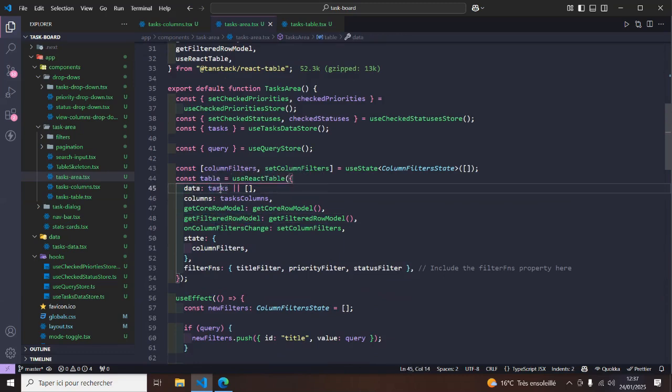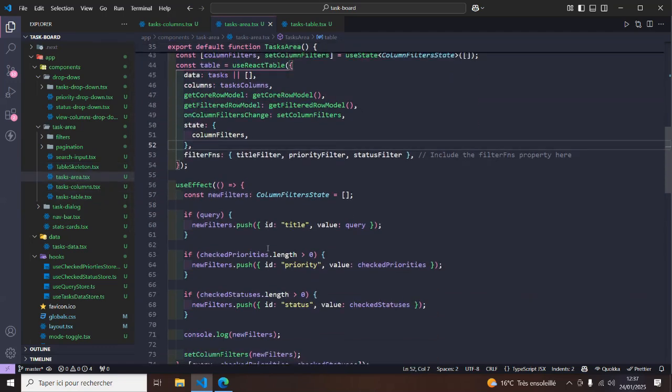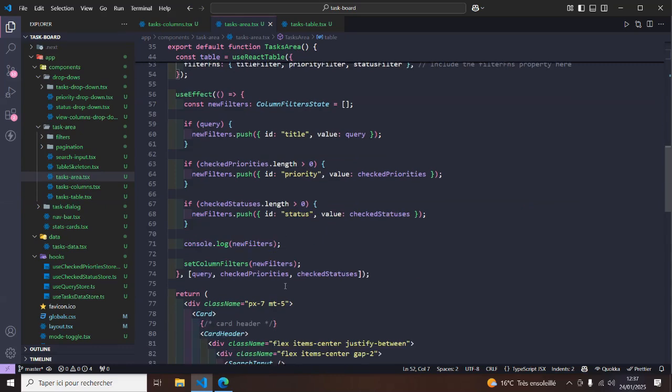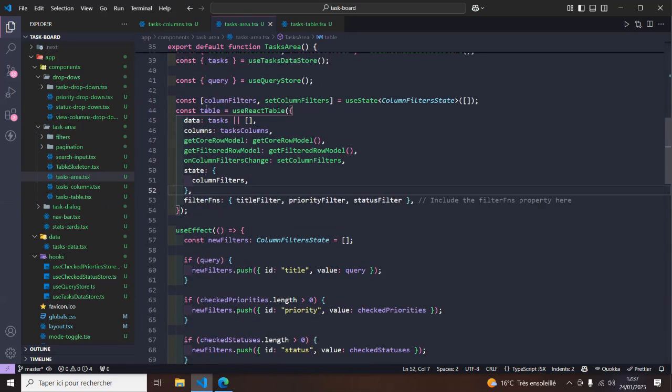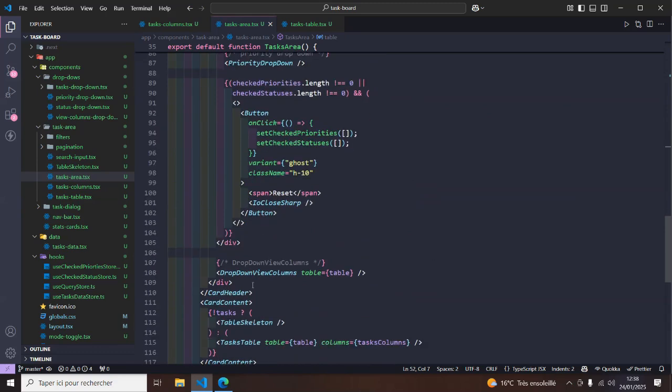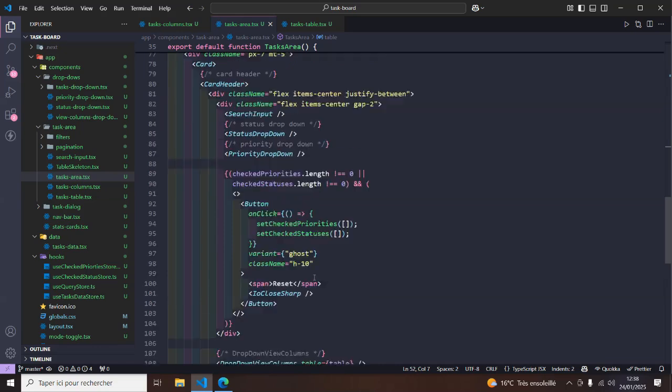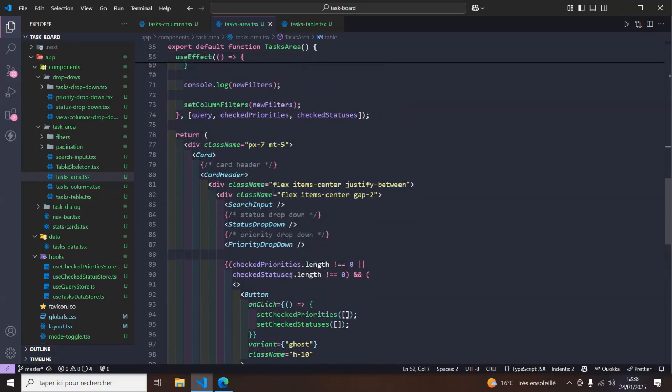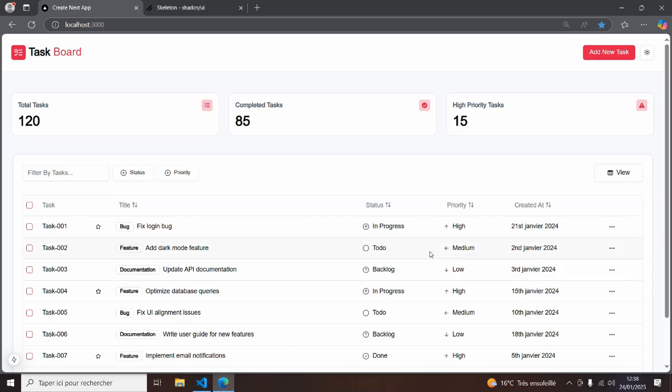So let's go back to the tasks area.tsx, and I also did a change inside the data. We're going to use the tasks, so if it is null, it's going to be an error. And for the columns, we're going to use the tasks column from this file. Basically all the other code is going to remain the same. And then we can use this table and pass it down to this drop-down view column component. So this is basically the change that I did to make sure that the hiding of the columns works correctly. Now we are going to start working on updating the task.